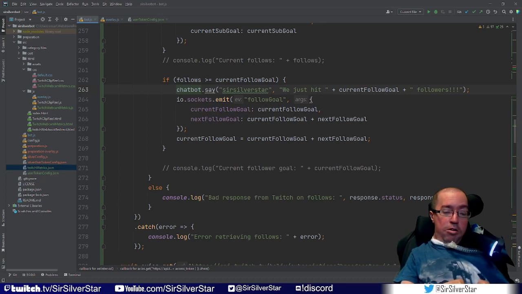And then we are also going to throw out the new goal that we're looking for. So what we're doing is we're saying that the next follower goal is the current follower goal plus the amount that we set for the next one. In this case, this variable is set to 100. So if we hit 1,000 followers for the current follower goal, the next follower goal is plus 100, and then whatever else you set it to. So we're sending that to the overlay, and we're also saving it within the bot.